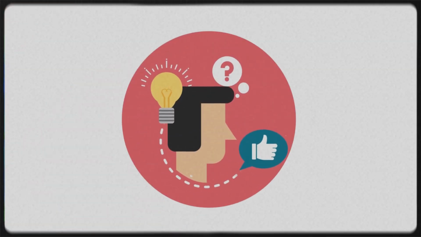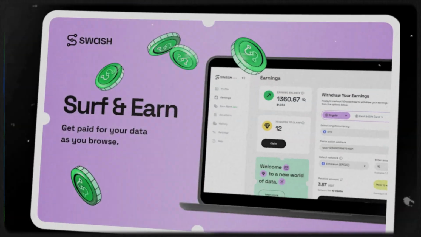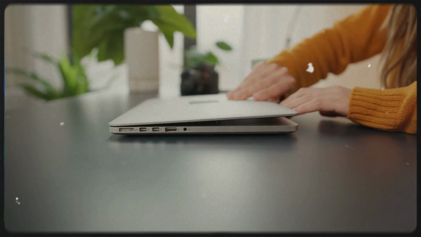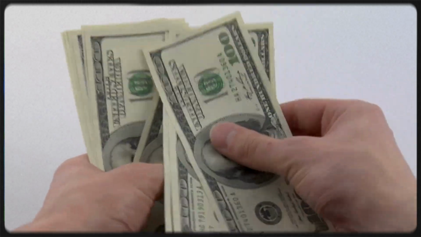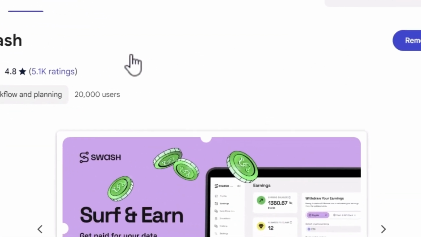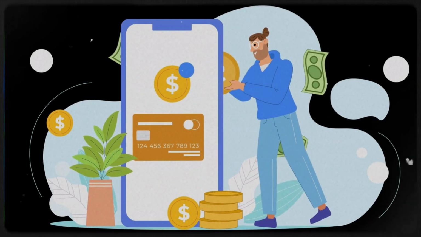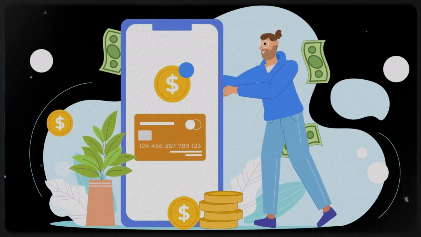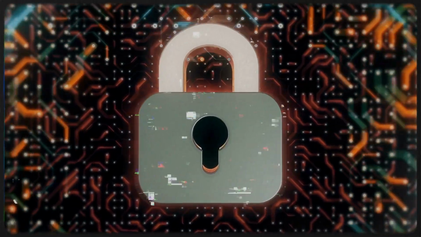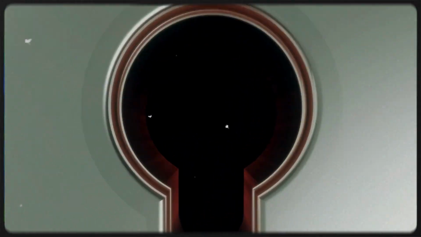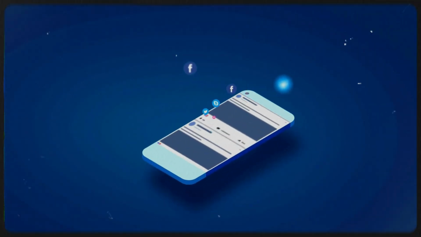So, in this video, you have learned that the SWASH app is a powerful tool that allows you to turn your everyday browsing habits into a stable, passive income. Just simply install the app, create your account, and use the internet like you always do. You can start earning without any extra effort. Plus, with its strong focus on privacy, transparency, and ease of use, SWASH ensures you're in control while being rewarded for your data.